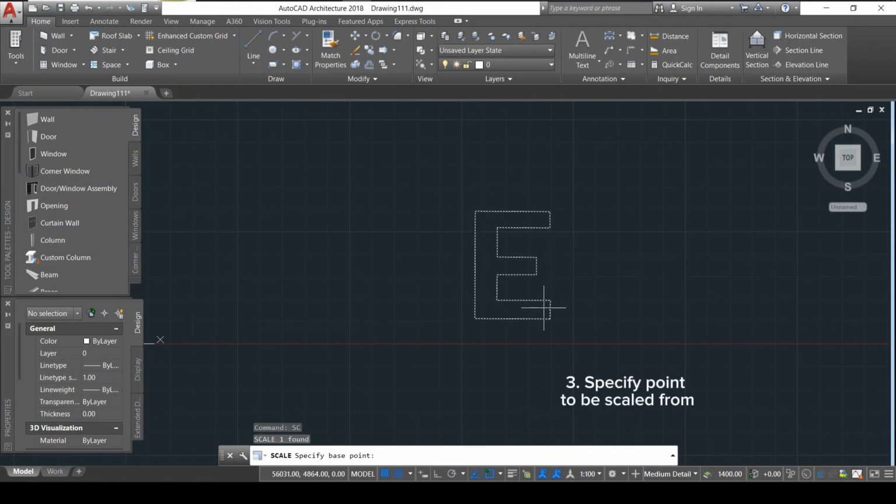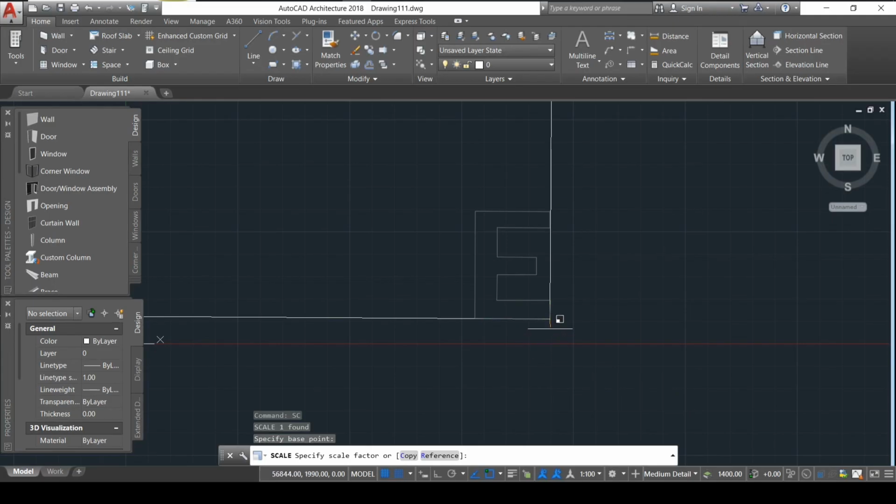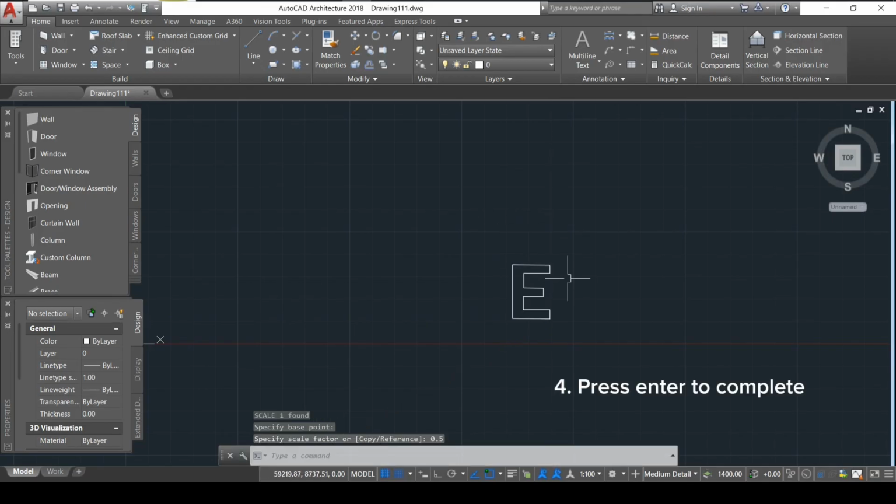You then specify any point. So I'm going to select below here. The image will try to scale once you select, but we need a scale factor. So you come below to the command box, specify scale factor. Greater than 1 will make the image bigger and less than 1 will make it smaller. So we are going to use 0.5 to make the object smaller. You press enter once you are done. You can see our image has reduced.